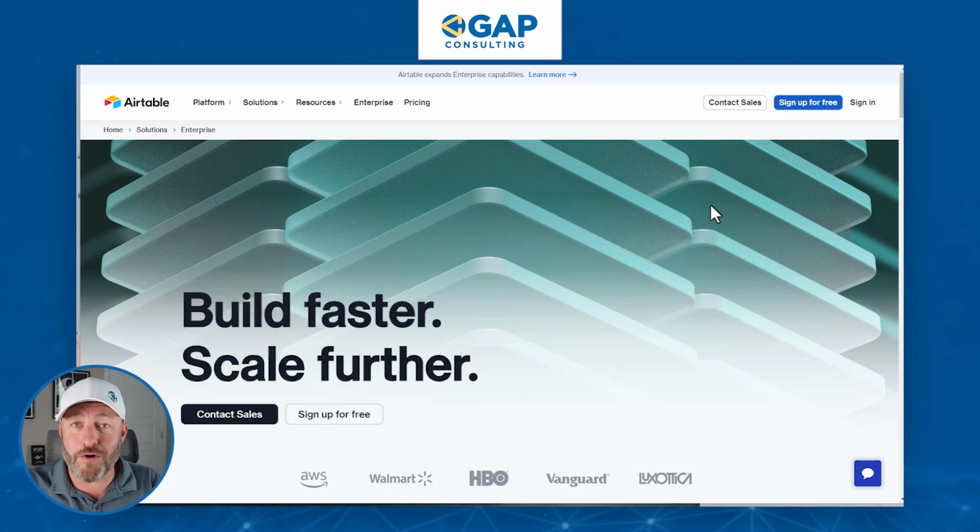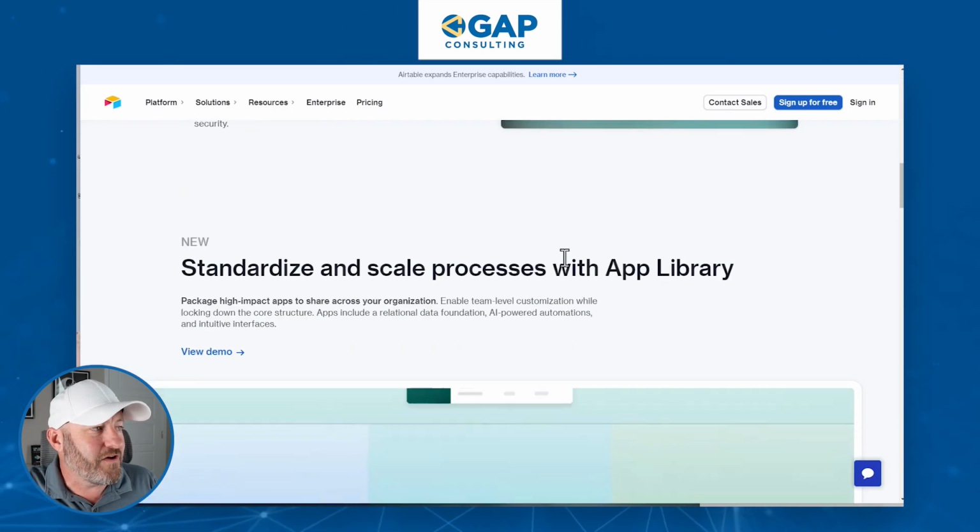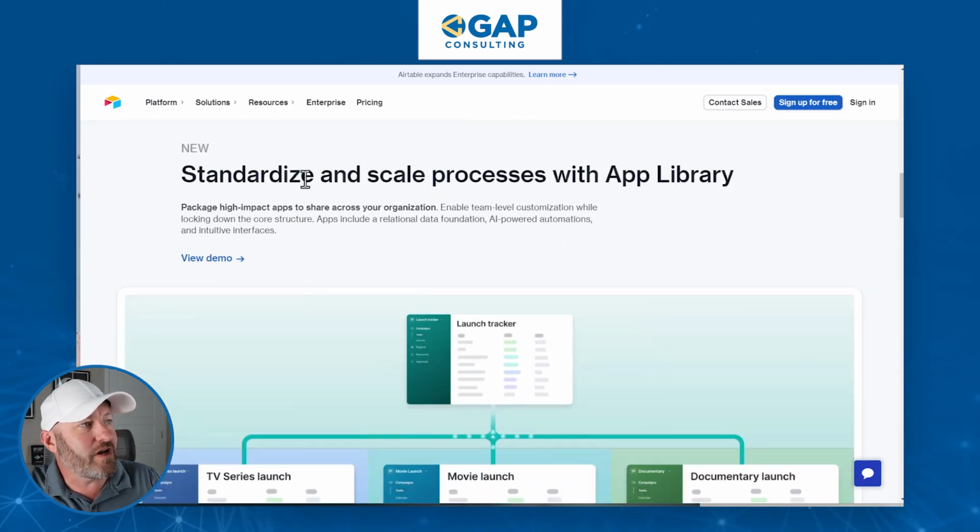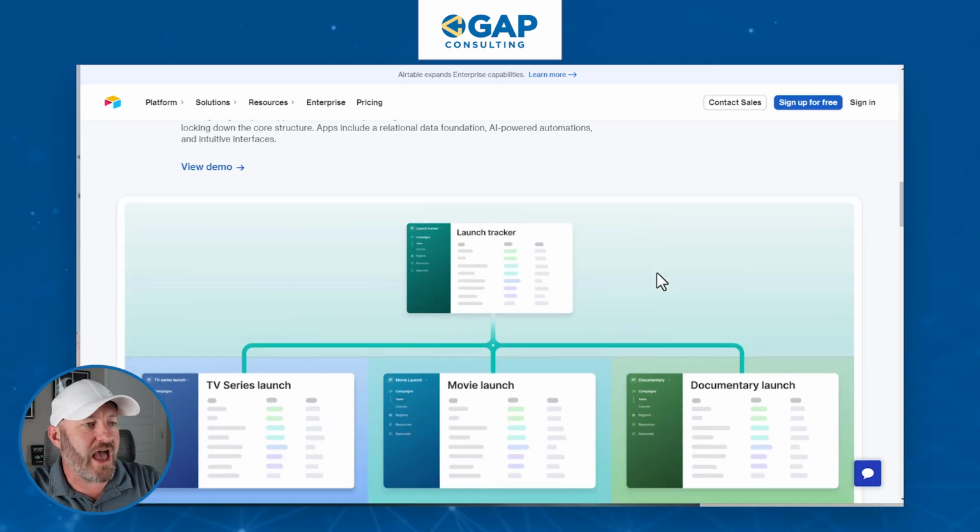So if you are using OKRs, you might get frustrated inside your organization when every different department shows up to the annual meeting with their OKRs in a completely different format. It's not really helpful. It's not standardized across the organization. And frankly, it's a lot of wasted and repetitive work that's being done in every department. So instead, what you can do is have your app library. So you can standardize and scale processes with the app library.